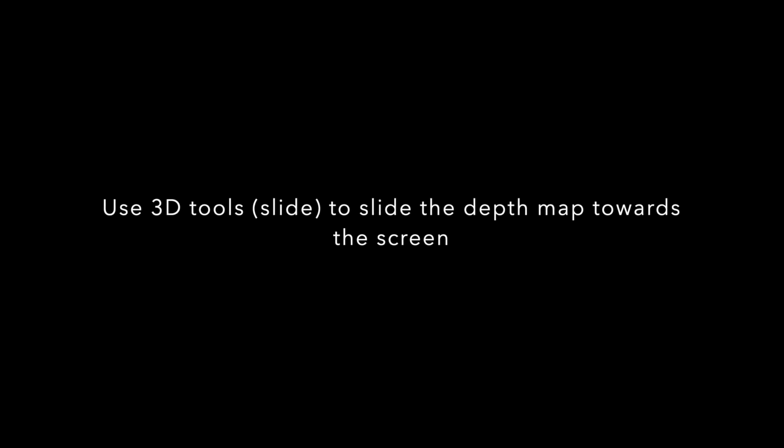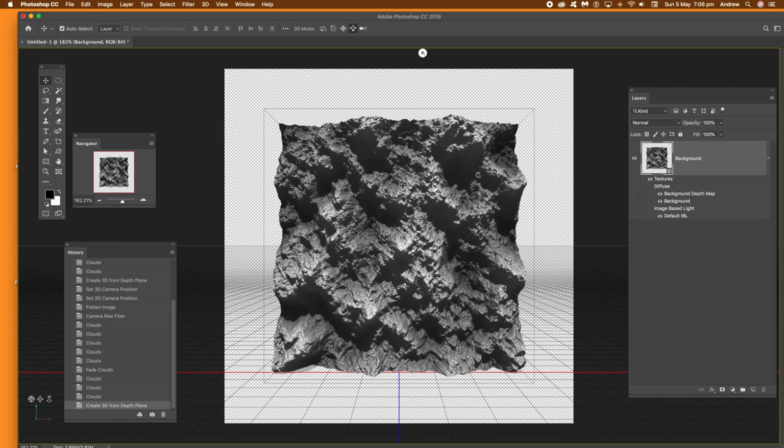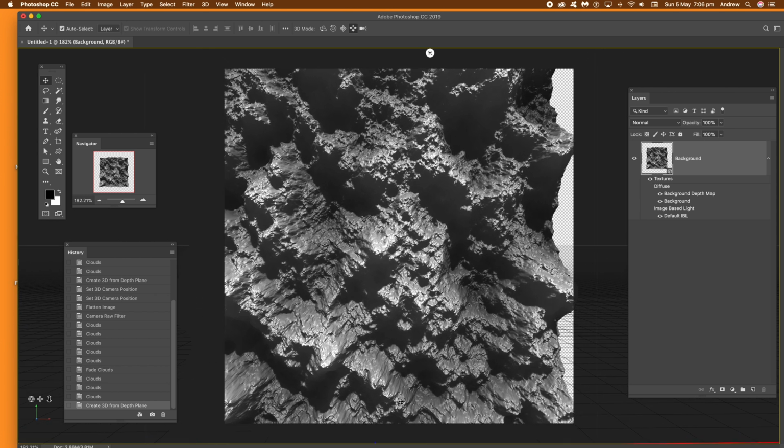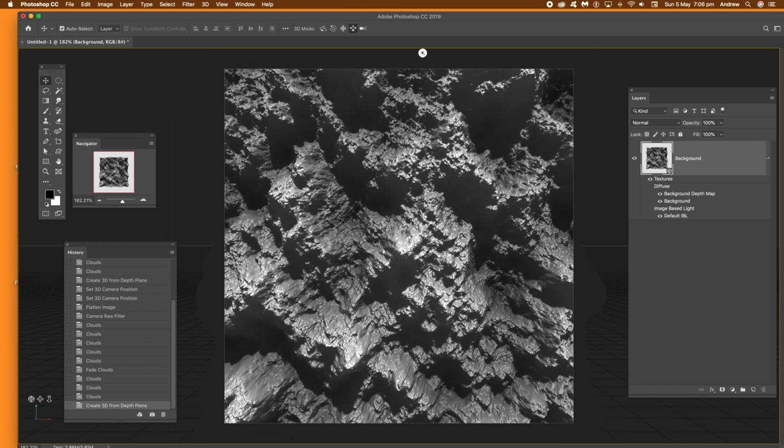Use the 3D tools to slide the image. So you can just go up at the top, you've got the 3D options there, and the fourth one along is a slide. Basically drag that towards the screen. Just drag the mouse downwards and there you've got your rocky landscape. Very quick and easy, and you can keep doing that. You can move it closer, move it back again, up to you what you want to do.